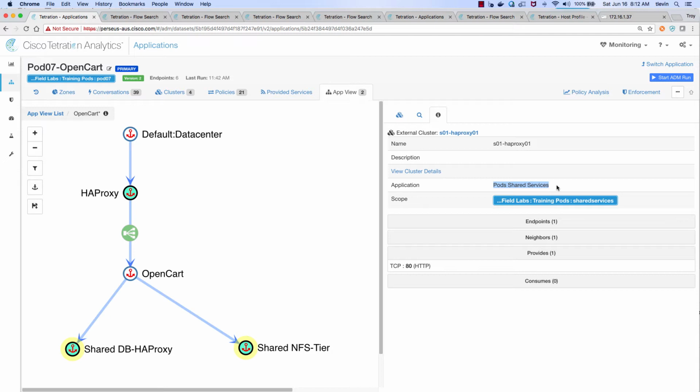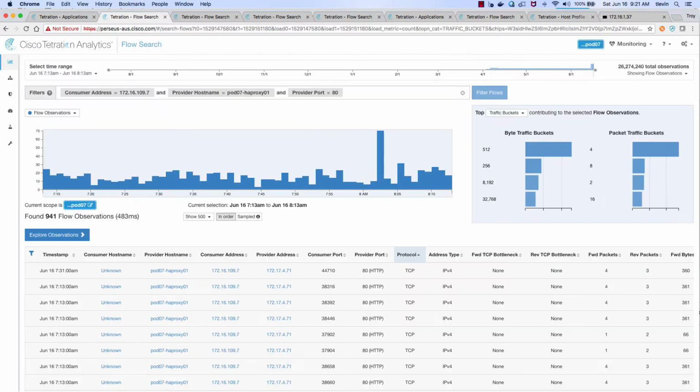Now that the network operator has a good understanding of how the application is mapped, the next step is to leverage Tetration's flow search capability to troubleshoot the paths for each leg of the application. So here we are within the Cisco Tetration UI looking at flow search, where we will conduct forensics on our application OpenCart for network and application performance issues. In 5 steps, we will pinpoint the exact endpoint causing slow response time to our client.